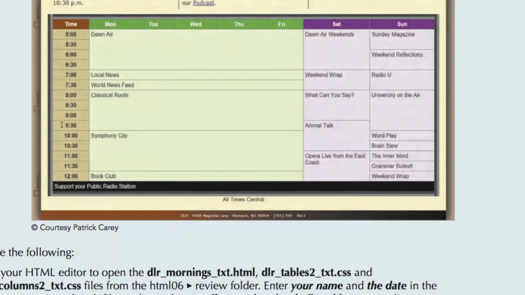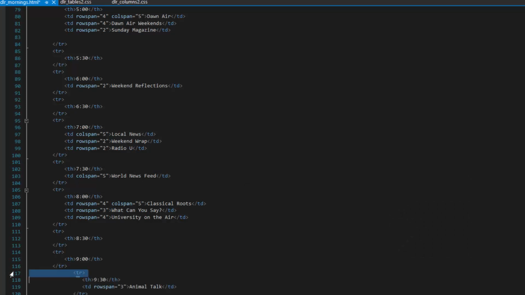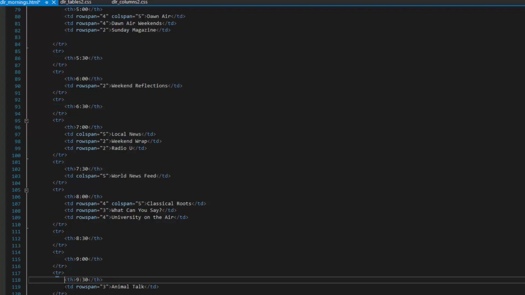And in the 9:30 hour, we start a row. We'll have a TH for the 9:30 time, and then we'll need to put in Animal Talk here with a row span of 3 because it also is an hour-and-a-half show. And this University on the Air was 2 hours, so it's still taking up this spot at the end of that row. So underneath the previous closing tag for the previous row, we add our new row, TH of 9:30, and then for that Saturday show, we add a TD with a row span of 3 and its name, Animal Talk.